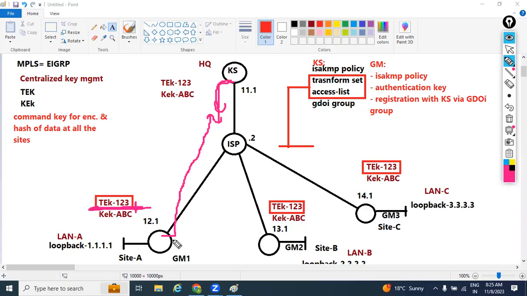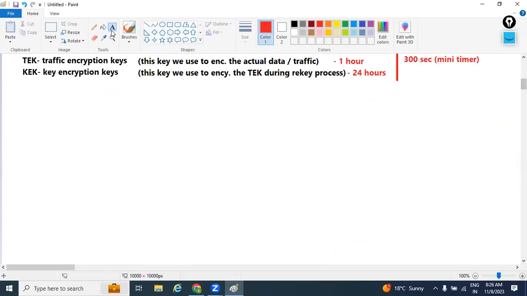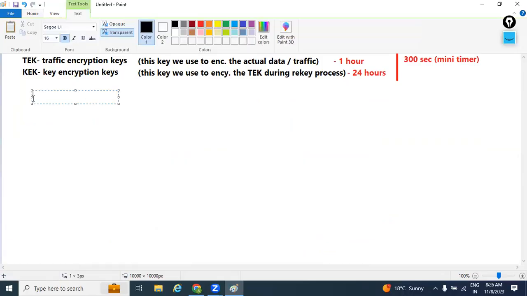So the question is, as a group member, shall I ask it again for the new keys, or will the key server send it automatically? So this is now, guys, the key server's responsibility. The key server would send the new TEK key to all the group members automatically. So now we have a very important concept here, which is known as rekey. Rekey of which one? That is the TEK, the traffic encryption key.